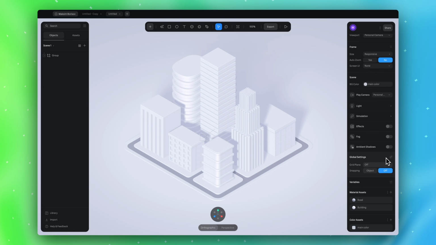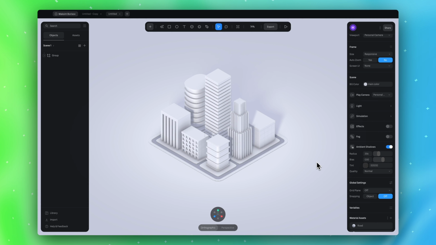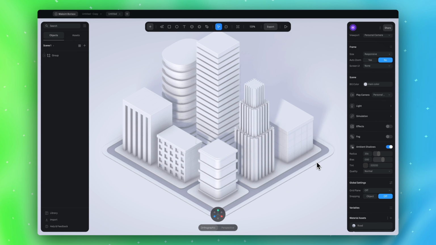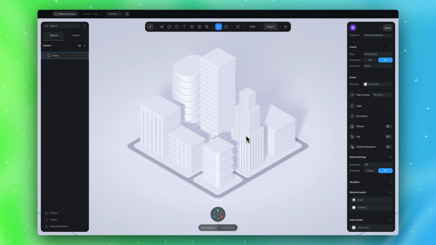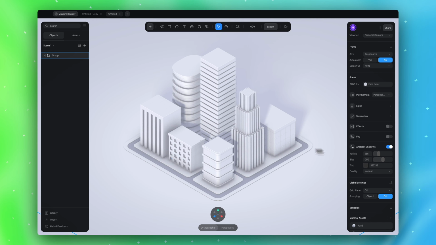As soon as I turn on ambient shadow, the picture will be absolutely different and you will like it. Well, maybe not so sexy, but now we have shadows where we should have them, in these parts of our buildings, between buildings. Without shadow, it's too flat. We just need to manage ambient shadow.